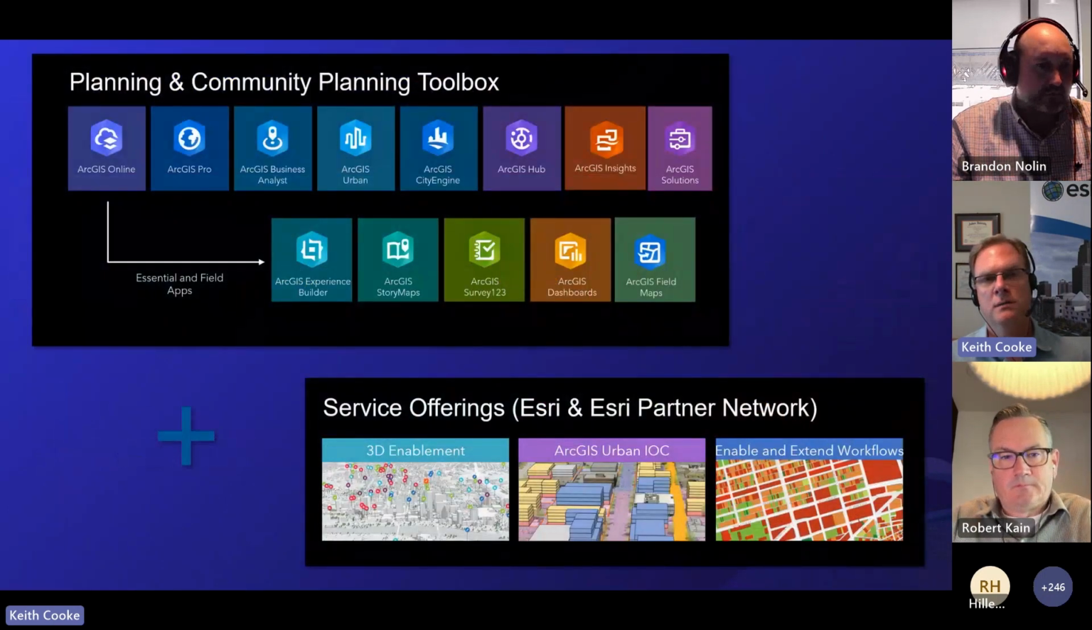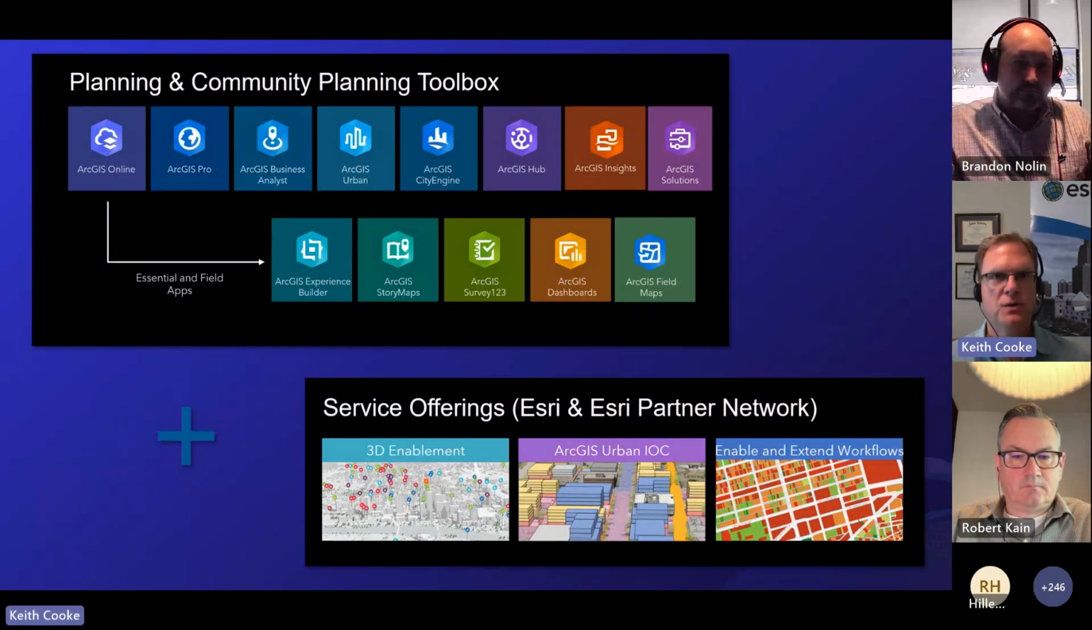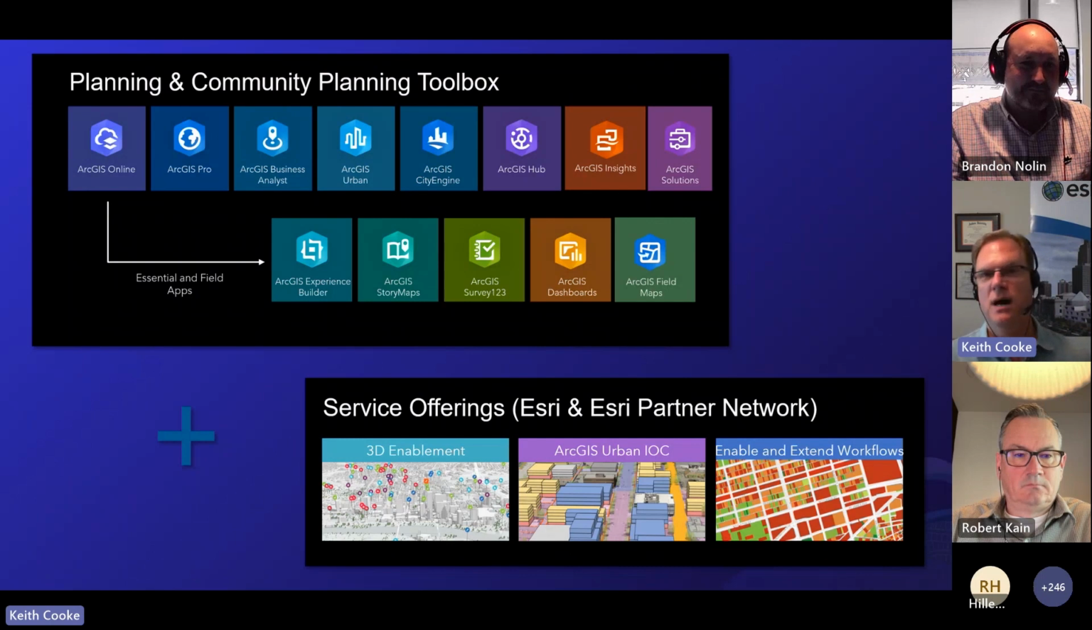But it's not just software. We're also combining this with services. So Esri, of course, has professional services where we can help with implementation. But here's the thing. We're not a planning practice firm. So we are not rewriting your zoning ordinance. We are not updating your comp plan. I don't have to do that anymore. So we rely on partners like Houseal Lavigne to be able to do that.